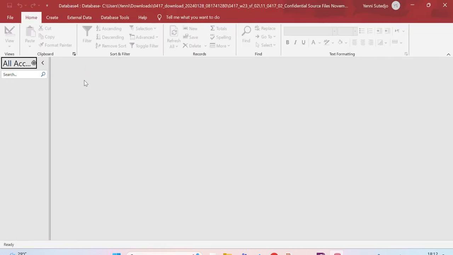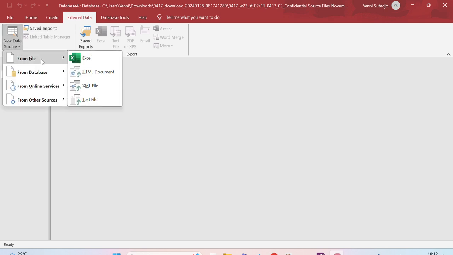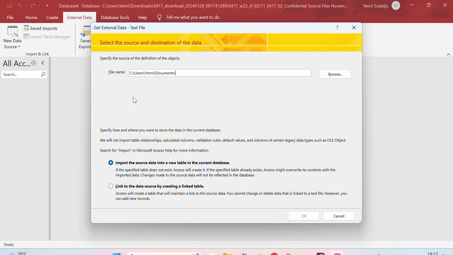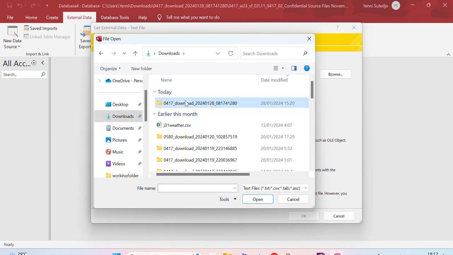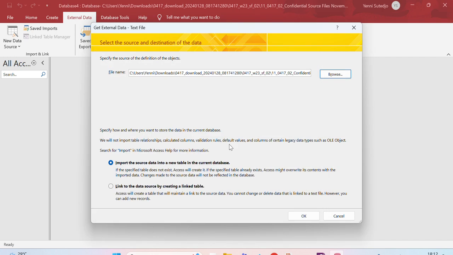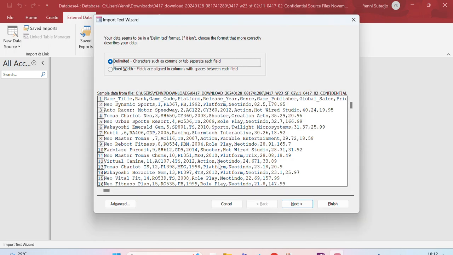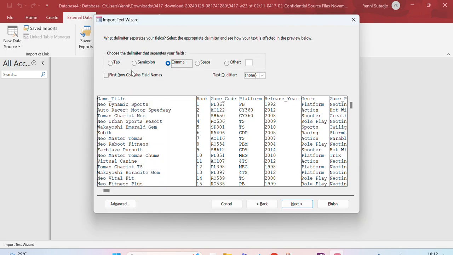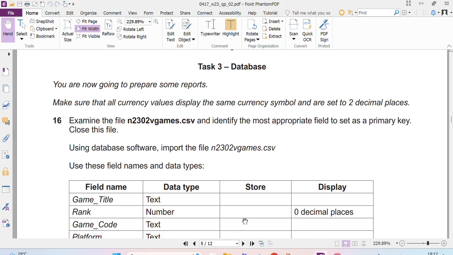This one just close all, and then after that to import, you go to the external data, new data source, from file, and then text file, and then after that choose the file that you want to import. It will be in the download, and then double click here, double click there, and then we select this file, and then okay. And then after that this one next, and then we will say that the first row contains the field names, and then we will check whether the data type for each of them is correct or not.